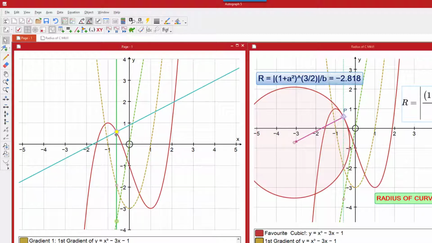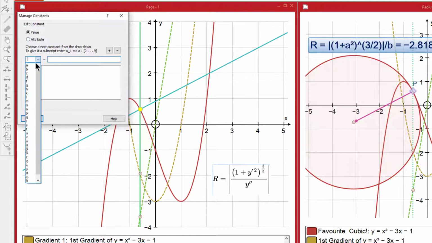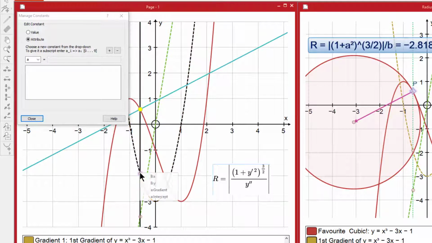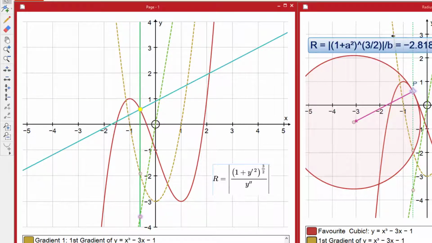So what I want to do now is allocate constants to these two values, which I do up here in the manage constants. So I'm going to choose A, and I want an attribute for A of the y value of this point here. That'll be the first derivative. Add that in. Then I want the second derivative to be associated with the letter B. So I'm going to go down here, and there it is. So we've now got A and B fixed. It means I can work out the formula.